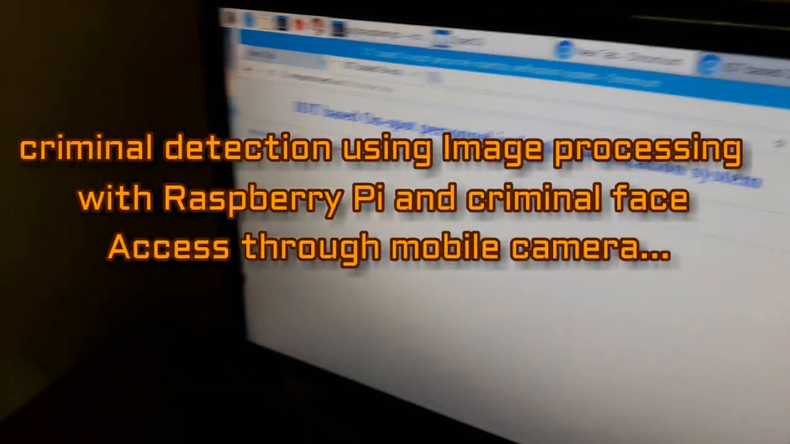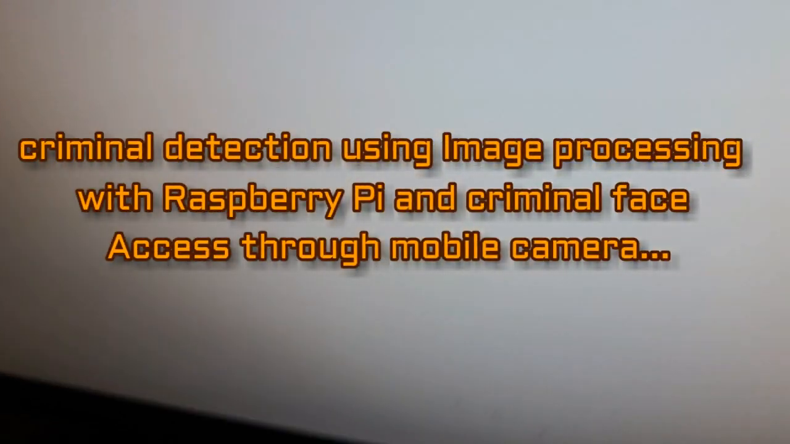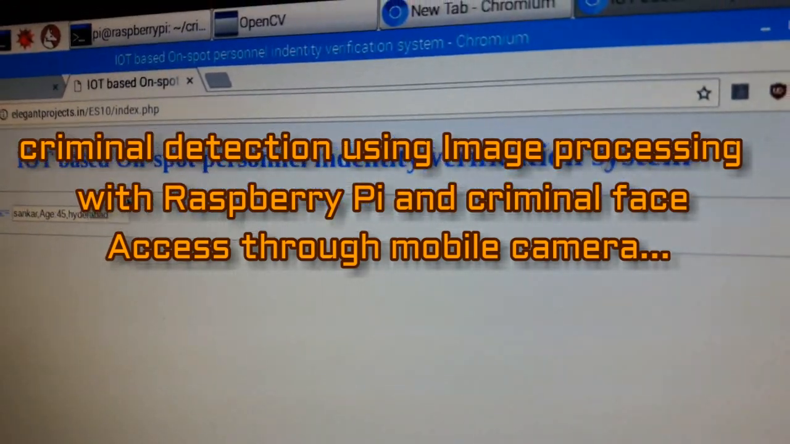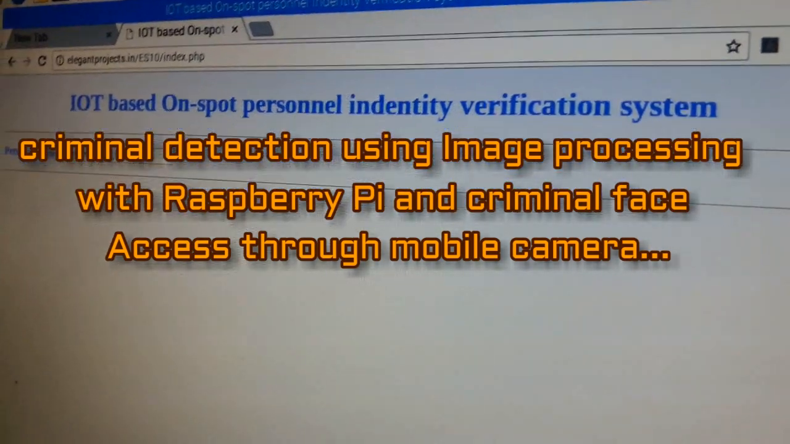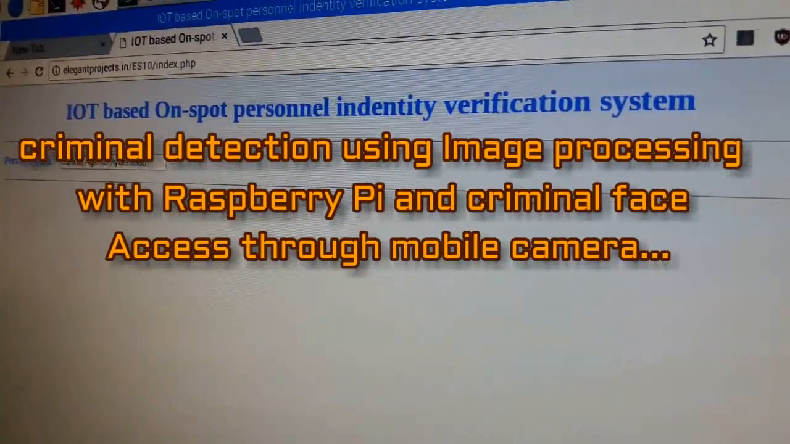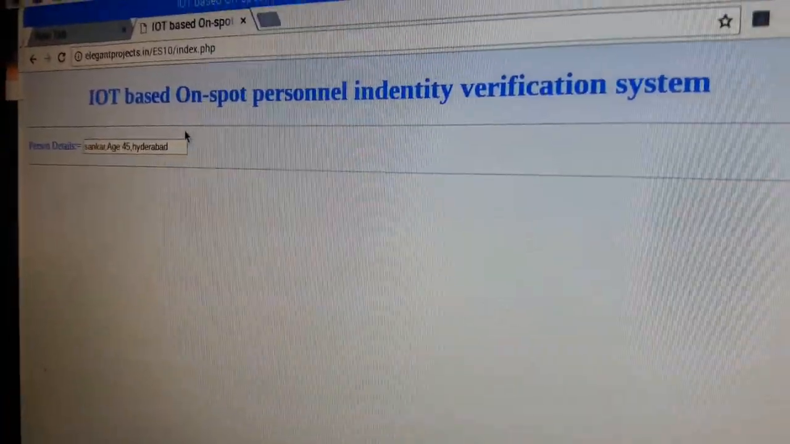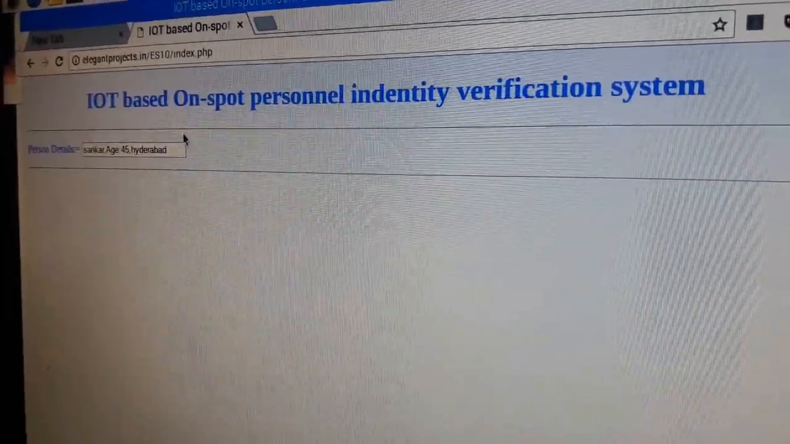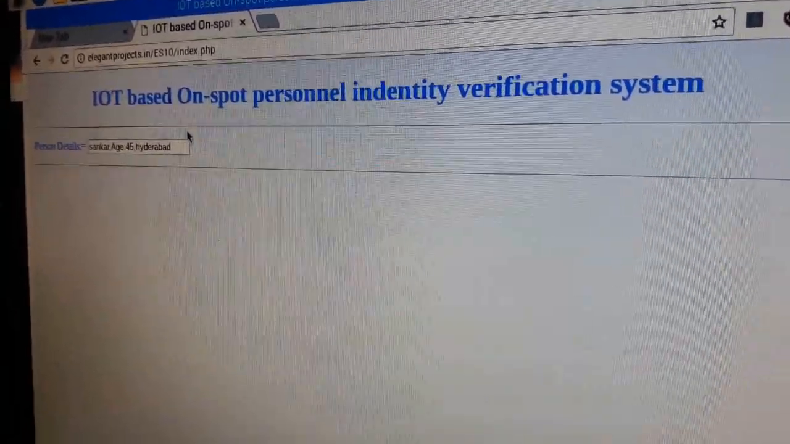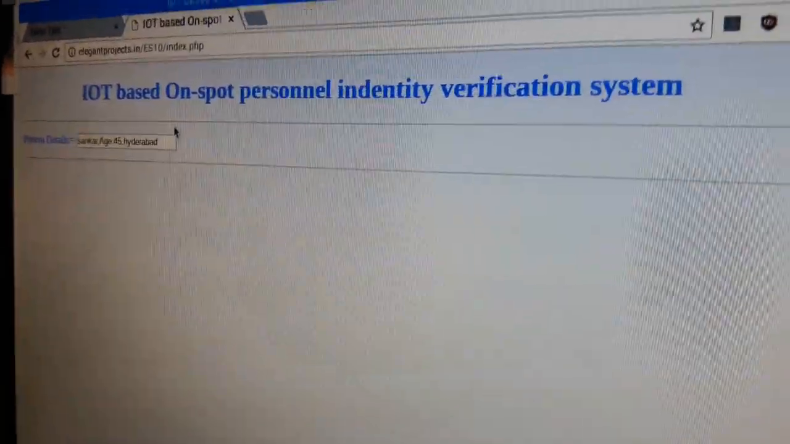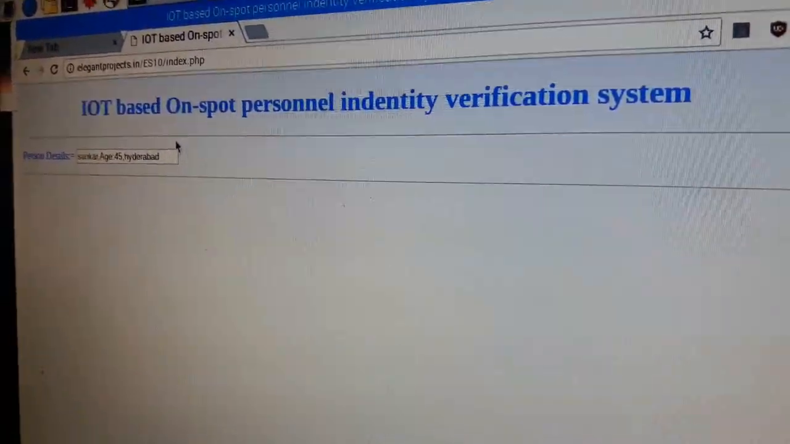Hi, here I am demonstrating an IoT based criminal identification system. This system is demonstrated to find a criminal who is passing across our cameras, which are placed at traffic signals. The camera captures the video image of the criminal, which is then transmitted to a server.